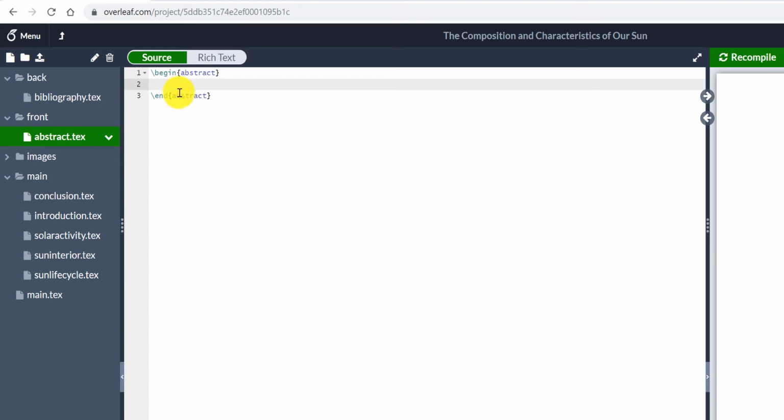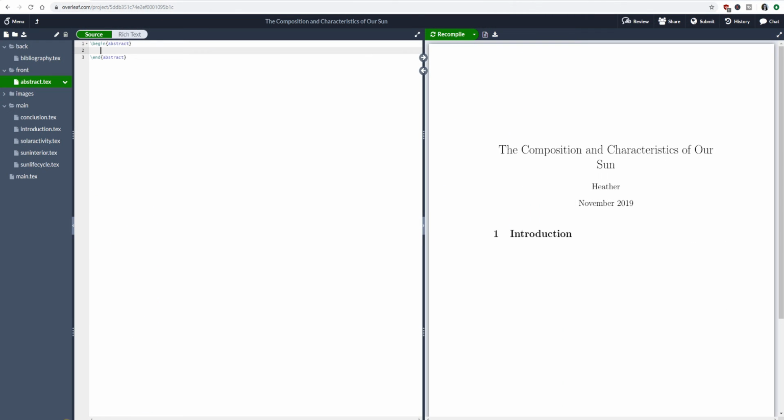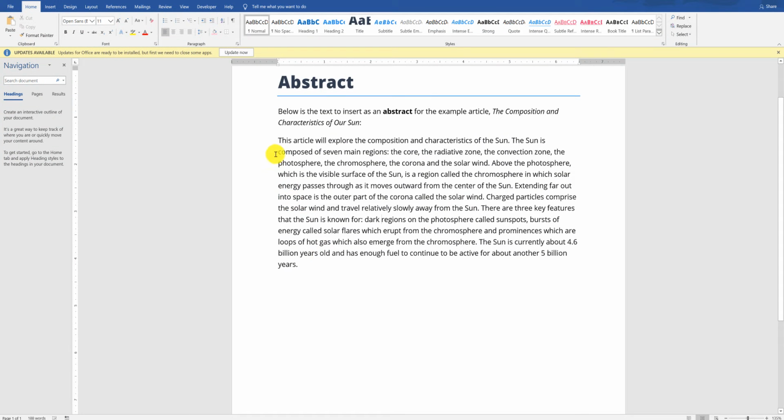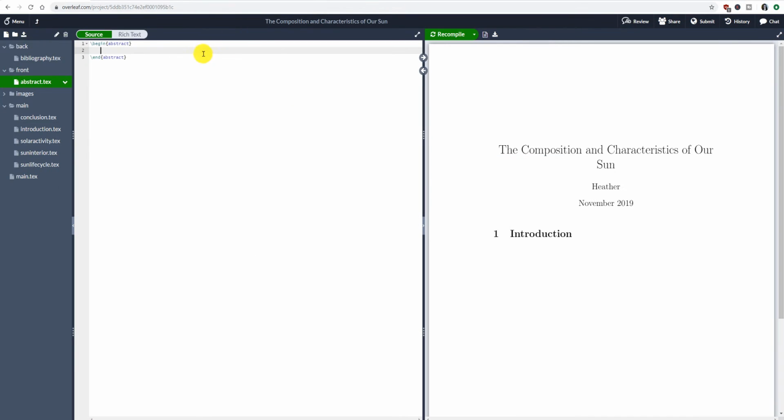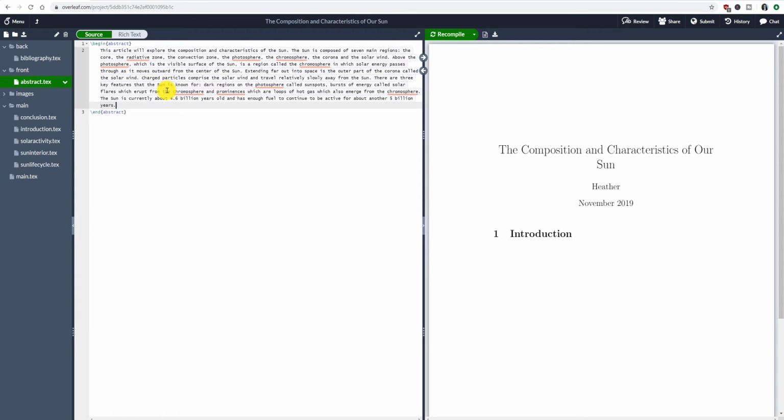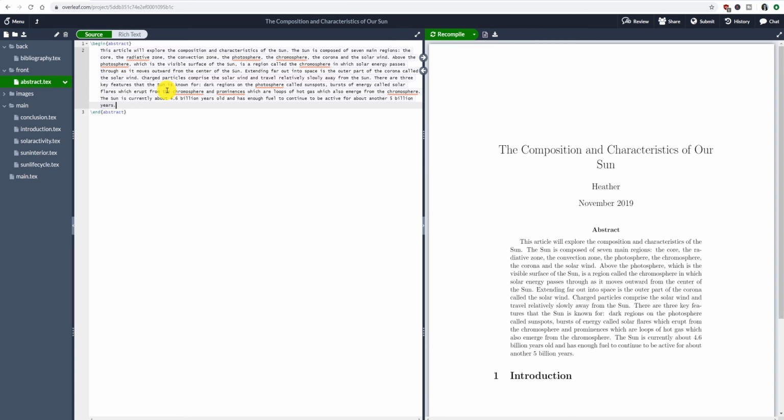So let's go to the file with the text. And I'm going to just insert this. So I'm going to copy it, and then I'm going to paste. And then let's compile this, so Control S or recompile, and see what happens. There, so it inserted it just like an abstract, and it also, you'll notice, indented this first line here.